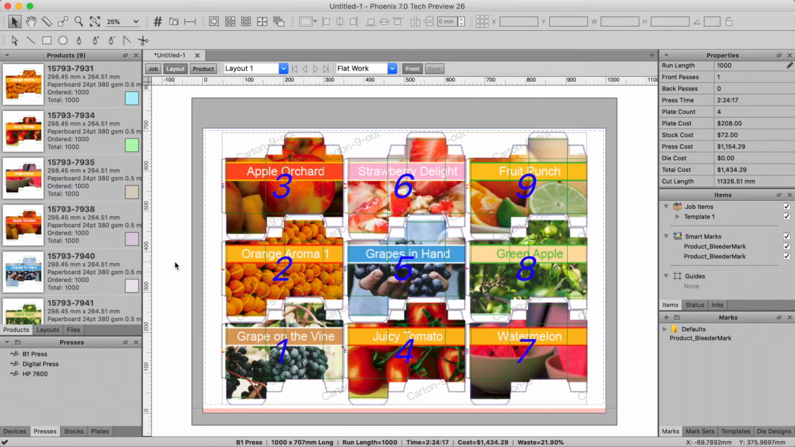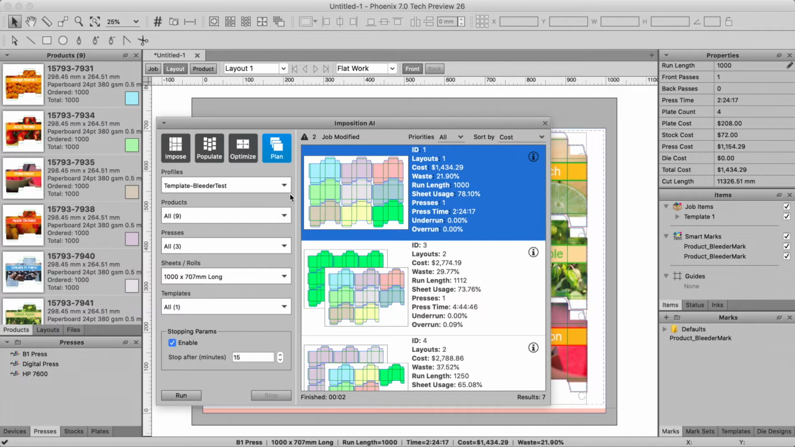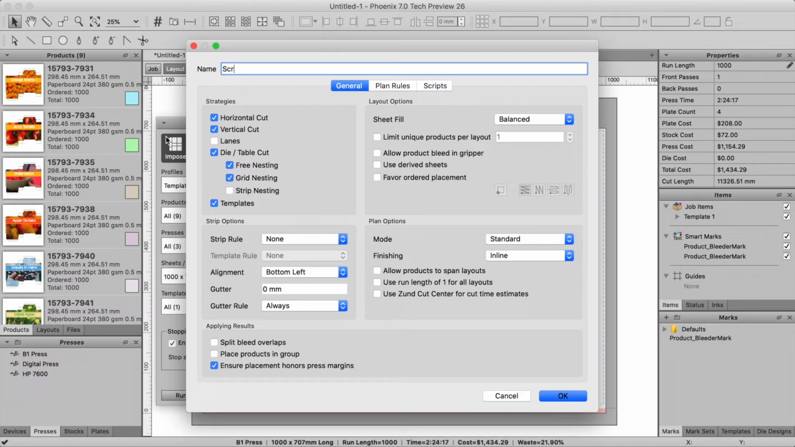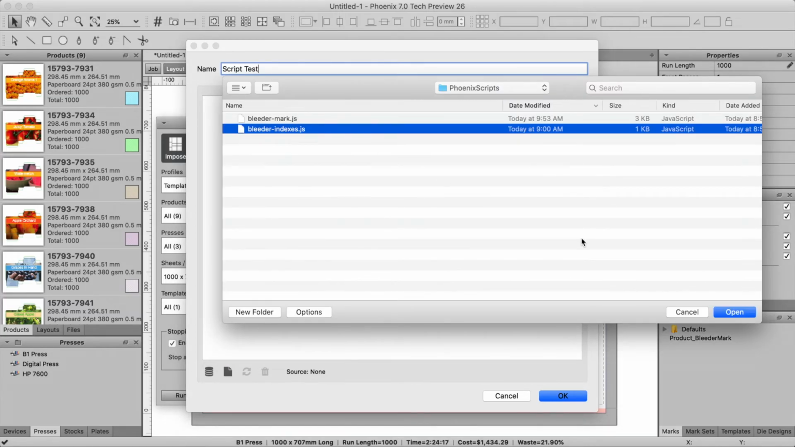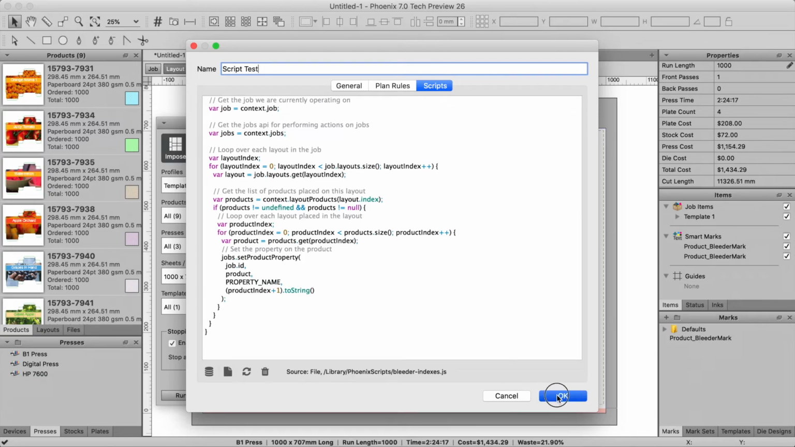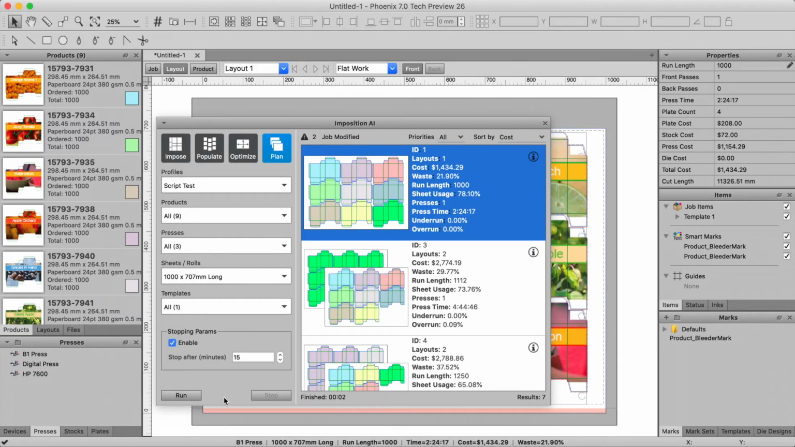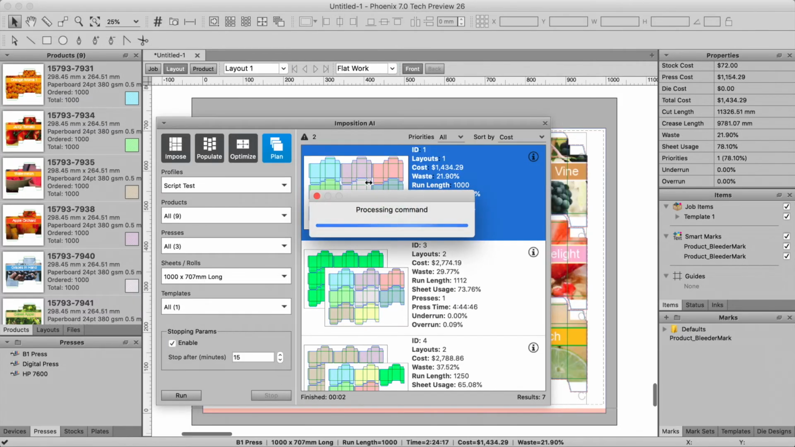Now that we've reviewed the scripts, let's take a look at where and how to add them within Phoenix. We'll start with the Imposition AI script. Open the Imposition AI window and click the drop-down to create a new profile. Configure the profile however you'd like, and then choose the Scripts tab. From here, we can load the script from the disk. Once loaded, we can review and even edit the script directly within Phoenix. Click OK to save the profile, and you're ready to use your new Imposition AI profile. Keep in mind that the script is run at the time you apply your planned result.